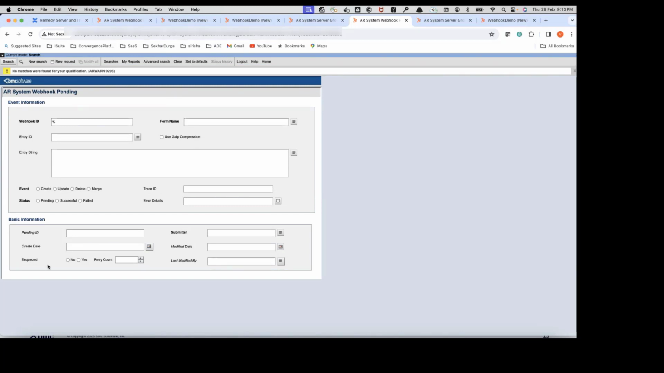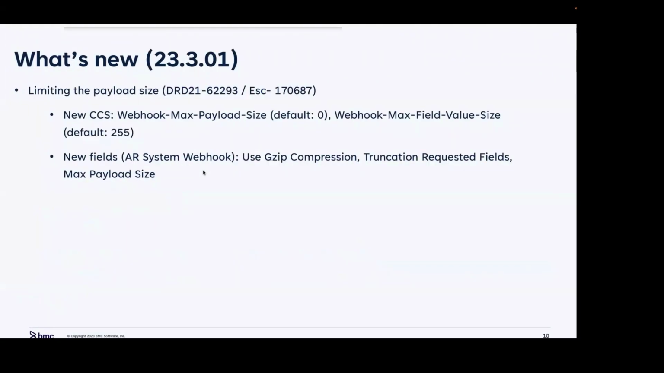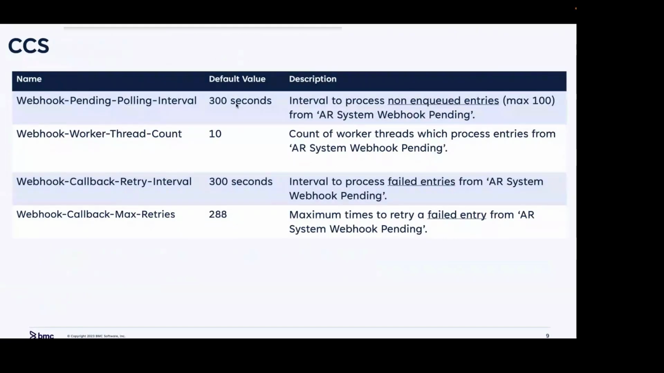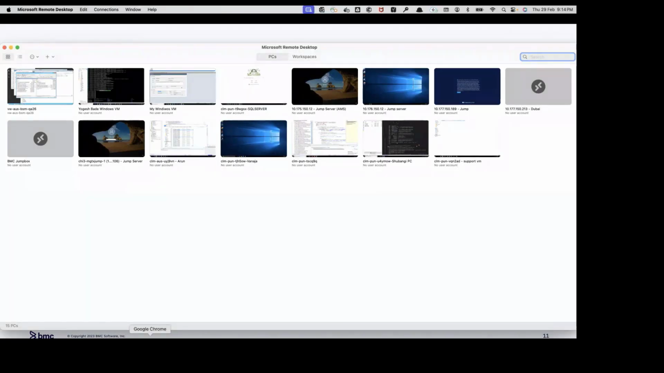If you see this field particularly, if it is enqueued, which means it's already put in the queue, but the subsystem is taking time to process. If it is not enqueued, which means somehow the JMS message is missed, it gets enqueued after these many seconds, whatever you configured here. We have talked about this in the CSS parameters. So this is the polling interval. After 300 seconds, it gets queued. So we'll have to check the status of this particular entry.